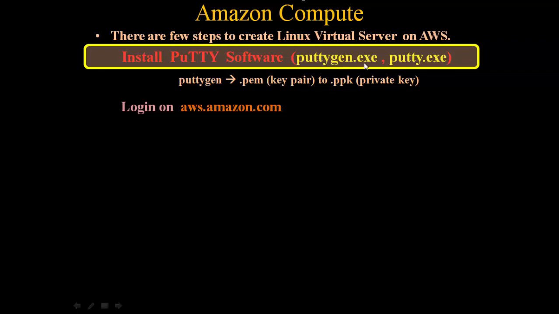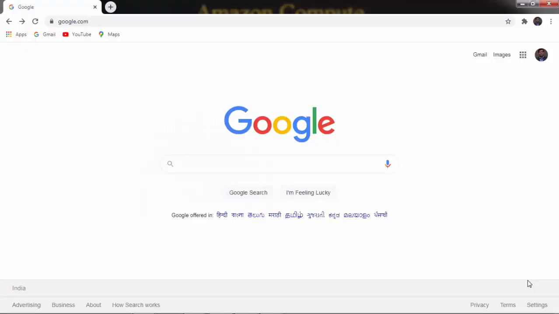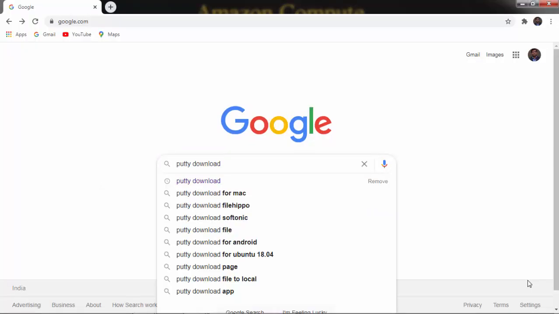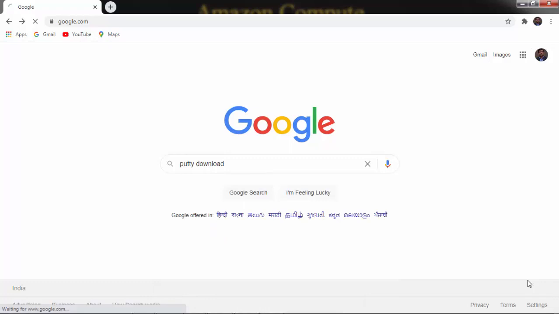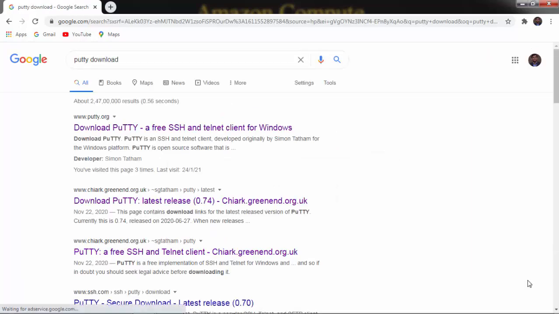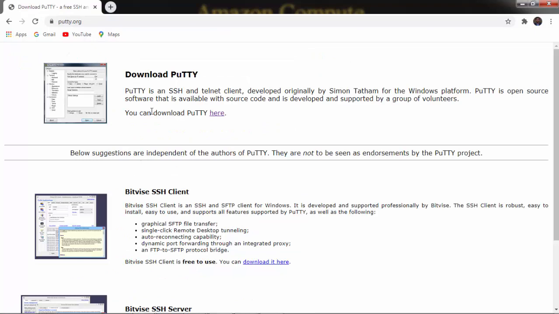By using PuTTYgen, you can convert a .pem key pair to a .ppk private key. As we discussed, we can download PuTTY software from the internet. You just have to open Google in any browser and type PuTTY download. Once you type that, there will be a number of links. The first link is www.putty.org. You just click on that. Then you can read here that you can download PuTTY from here, so you just click here.